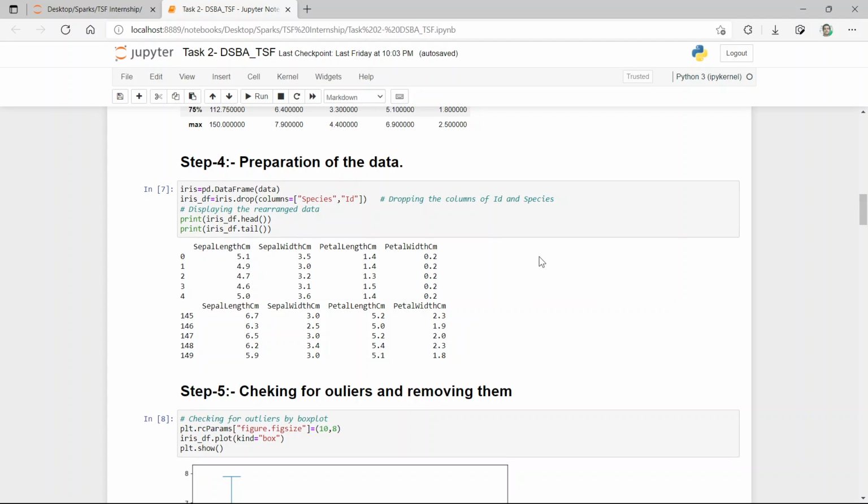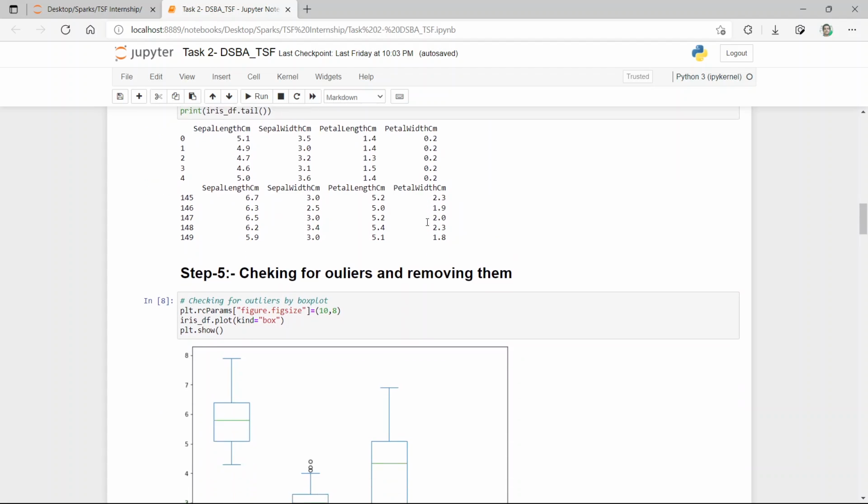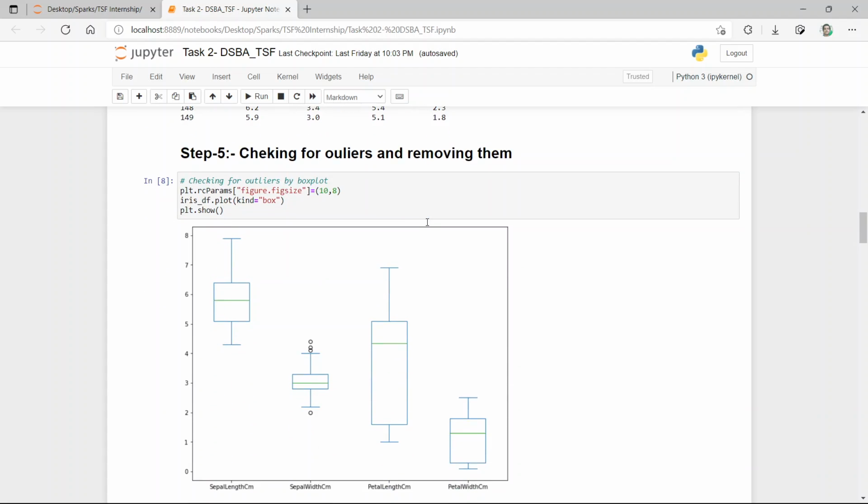Now, for the preparation of the data, I have dropped the columns species and ID because these are not required for the clustering, because species is a qualitative data type. Therefore, 4 columns are present in the data.